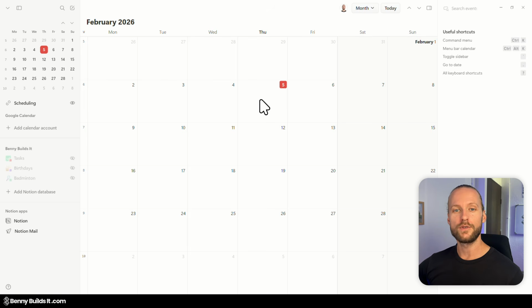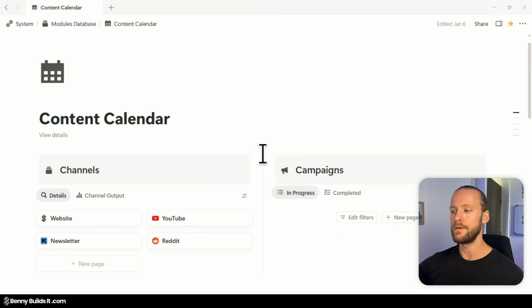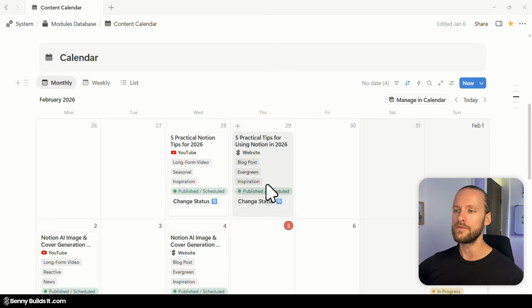But now let's jump into my Notion workspace so that I can show you how you can add another database easily to Notion Calendar. Here we are now looking at the content calendar system that I'm using to manage and organize the content that I'm publishing for Benny Builds It. And of course, as the name suggests, this also comes with a calendar view. And I want to integrate this calendar view into my Notion calendar.